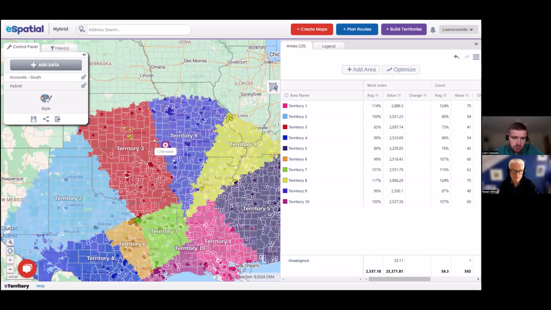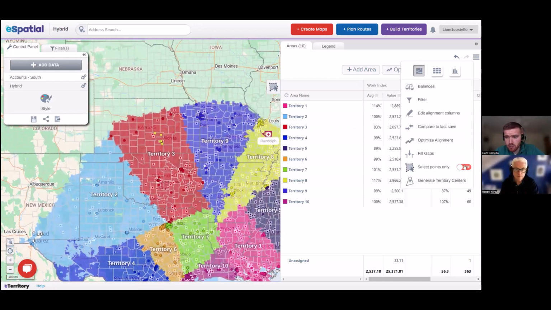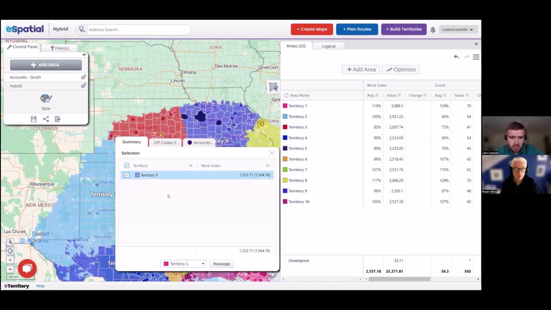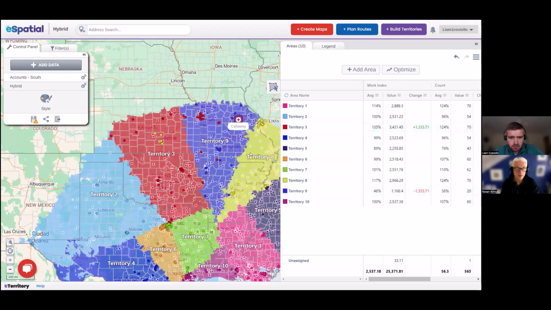Yeah, so let's say we're happy with how the geography looks, but we wanted to temporarily reassign some of the accounts to a neighboring rep, we can do it quite easily. You can just manually select the accounts on the map that you want to reassign, and then select, I think it was Territory 3 you said. Yeah, okay.